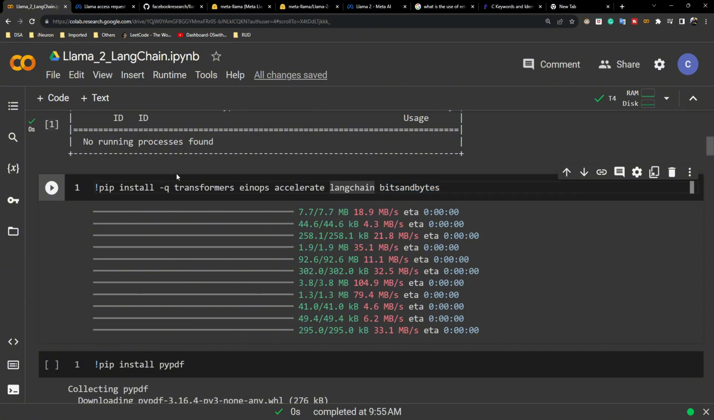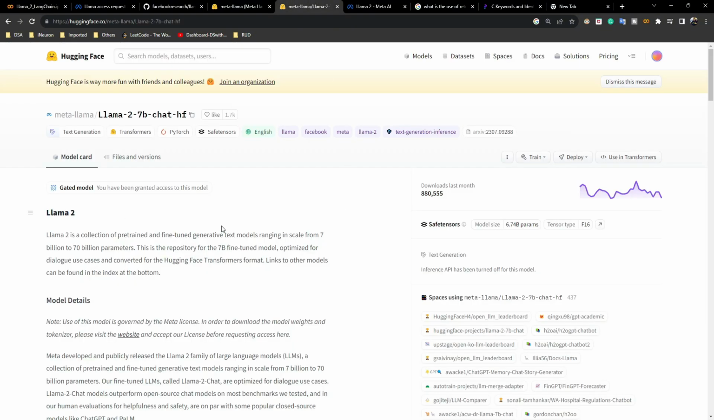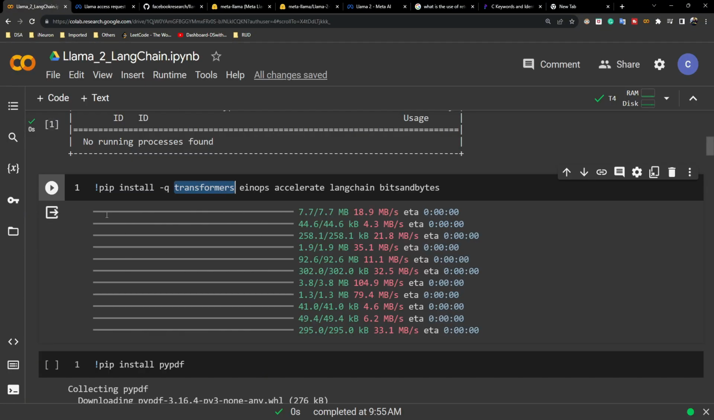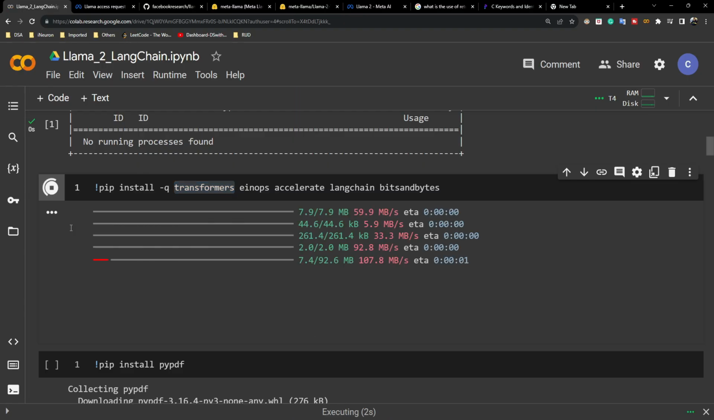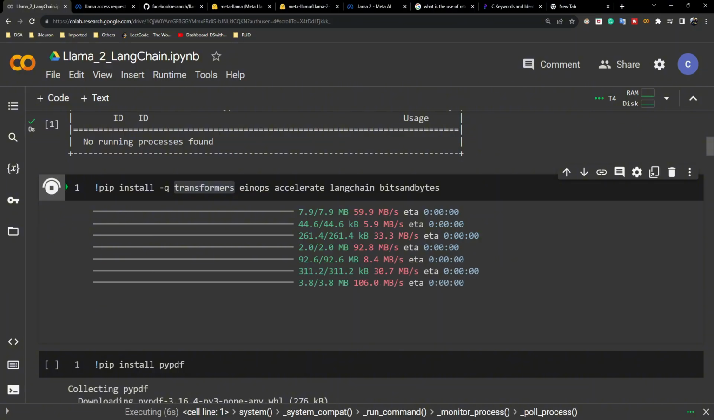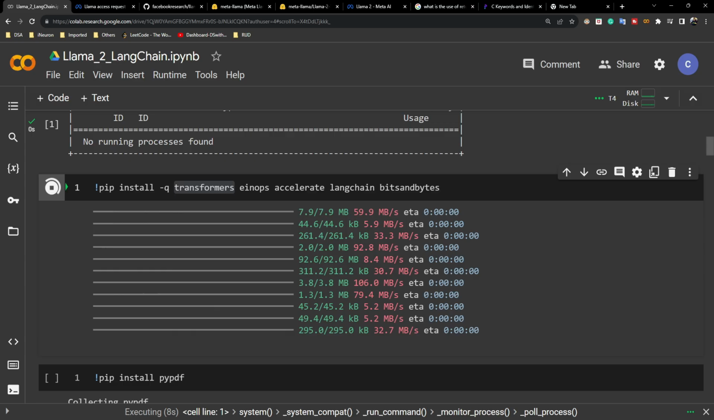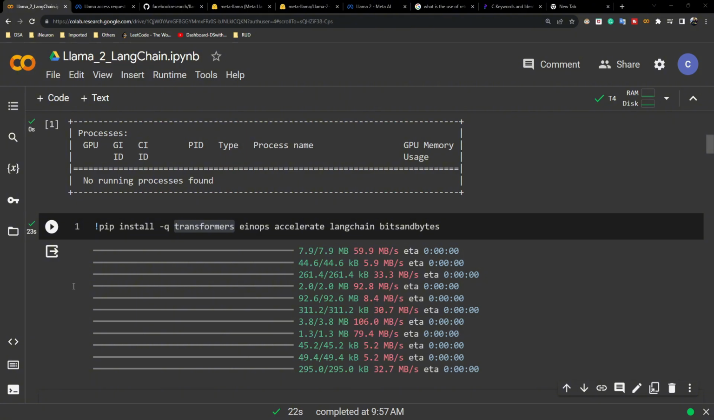I need LangChain because I will be running this Hugging Face LLM model with the help of LangChain. And I also need transformers because I will be using my Llama 2 model from Hugging Face itself. That's why transformers is required. Now let me install. As you can see, the installation is done.